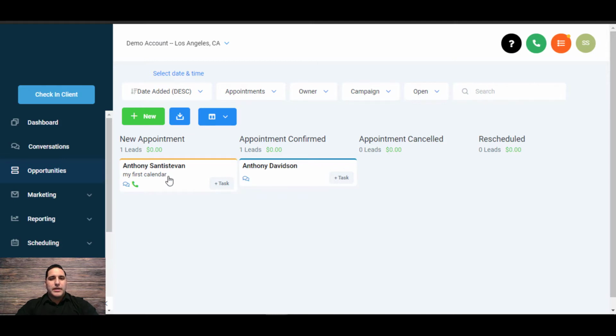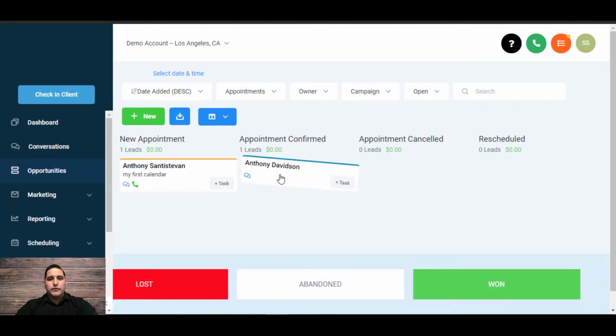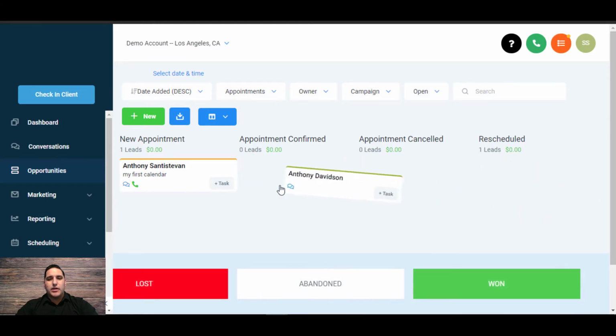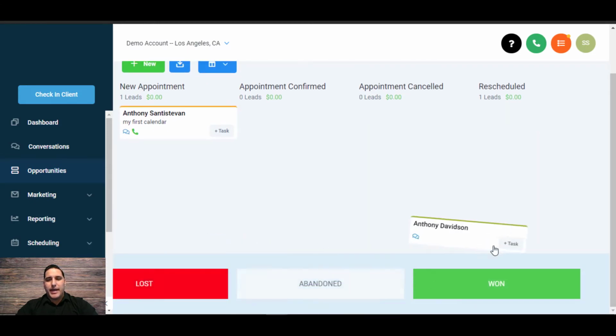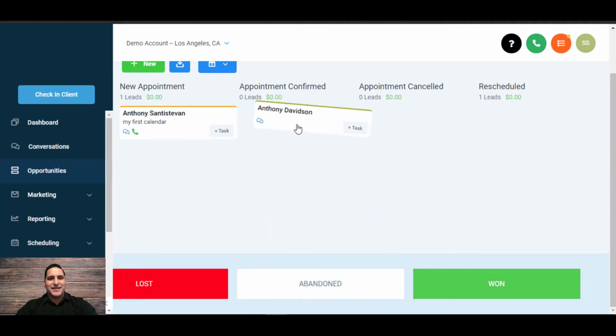Next we'll go back to the Opportunities tab, and you see we have these opportunity cards. Each one of these is going to be your customer, at whatever stage they're at. You can move your customers throughout the pipelines, and you can also mark them as lost, abandoned, or won. Lost means they ghosted you, you're no longer talking to them, or they said no. Won means that you closed the deal. Abandoned can also mean they ghosted you.